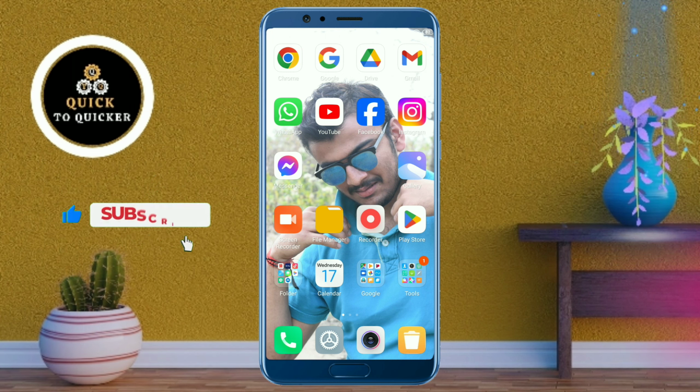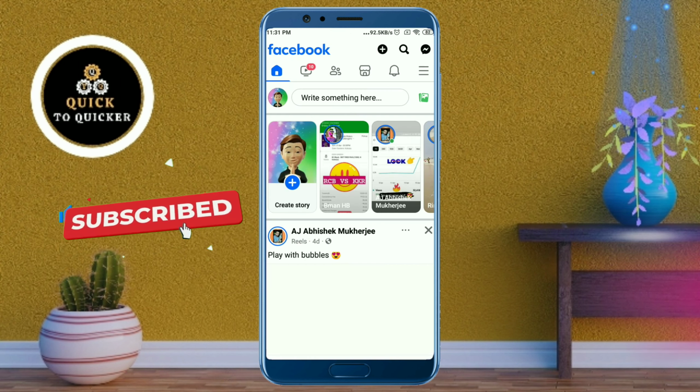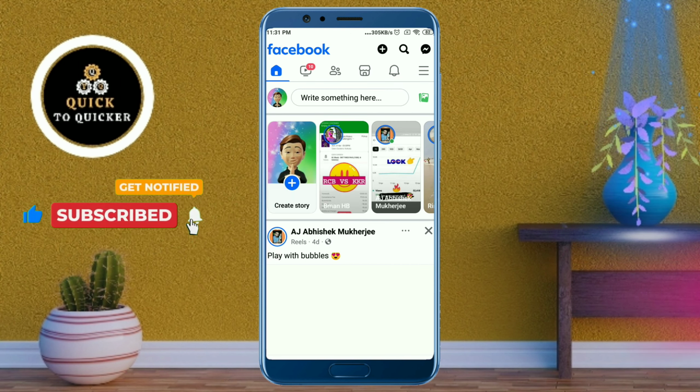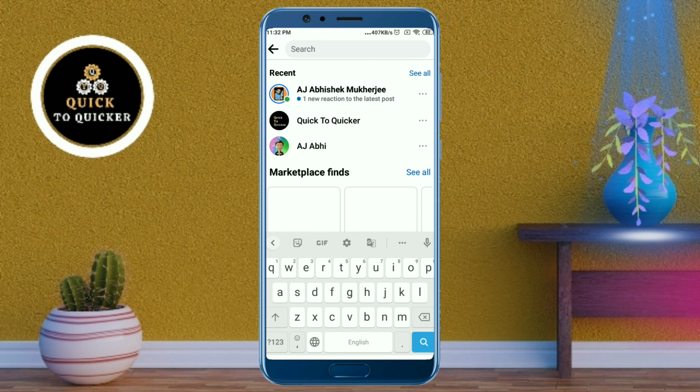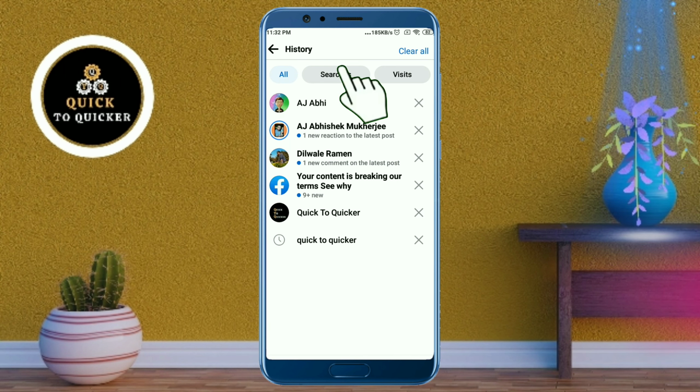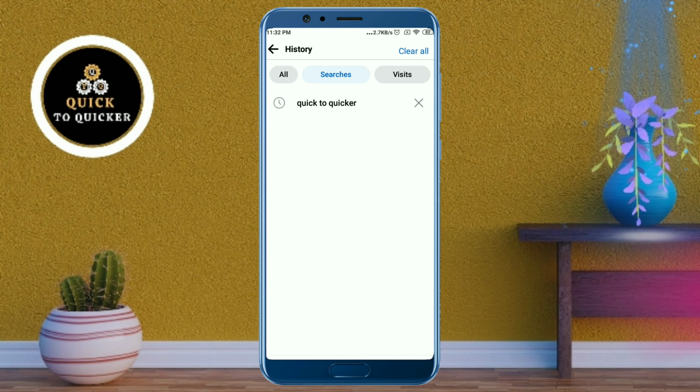First of all, open the Facebook application. Now, as an example, when we search something on Facebook, we just click this search icon and search from here. But here we will only see our recent search history. We will not find all our search history from here.